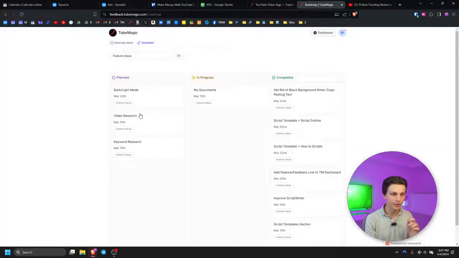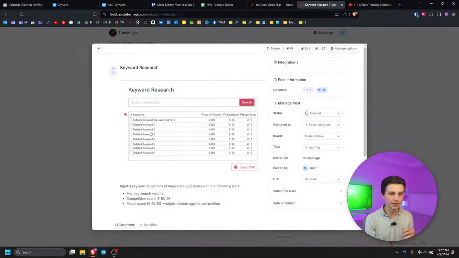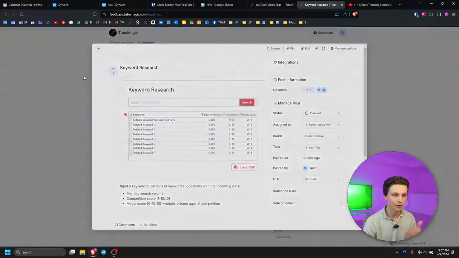That's coming very soon, as well as the keyword research section right here, which allows you to generate the best keywords, and it'll show you the search volume and competition scores of those keywords. And most importantly, it'll generate something called the magic score, which automatically weighs the competition against the search volume to give you just that best score to look for, and then you'll be able to sort those. Also, we'll give you tons of video ideas for doing keyword research.